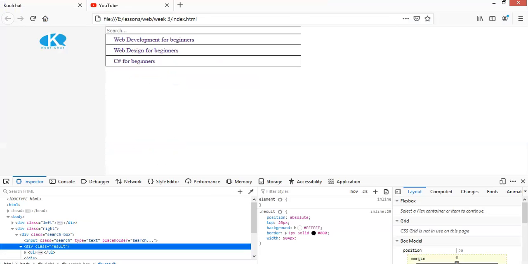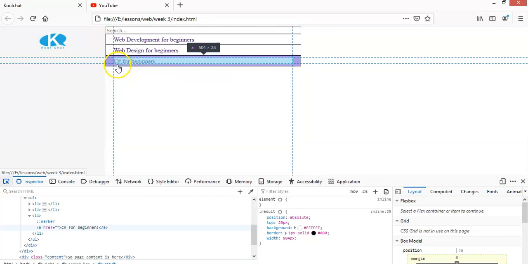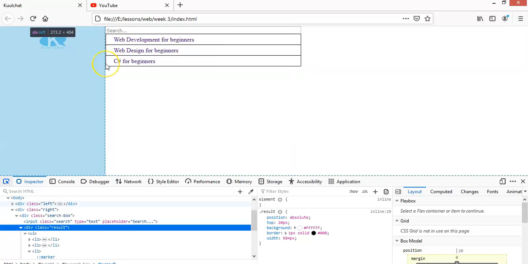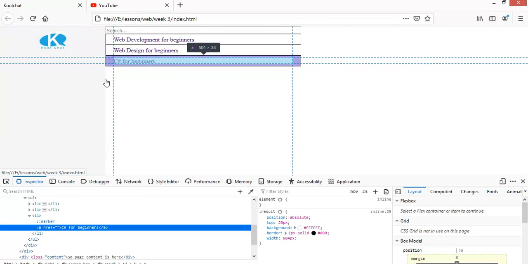So are we done with everything? I think that's it. In our actual production, this result will not show until users type and the result pops up.